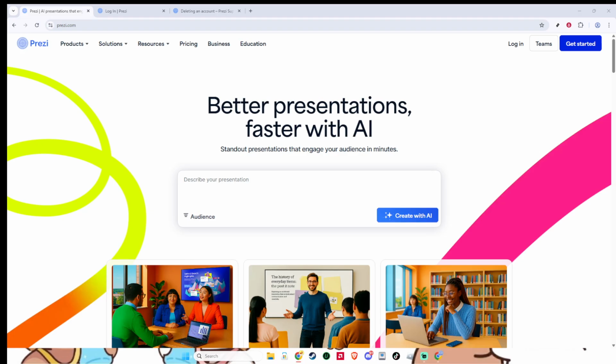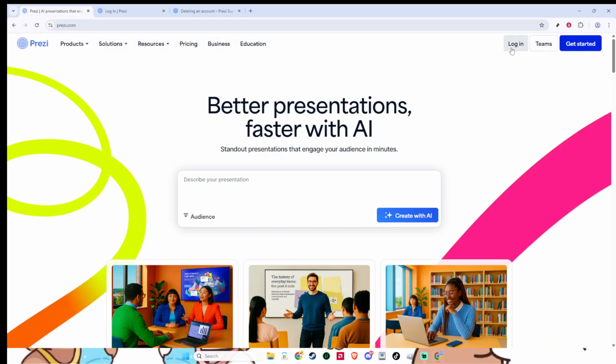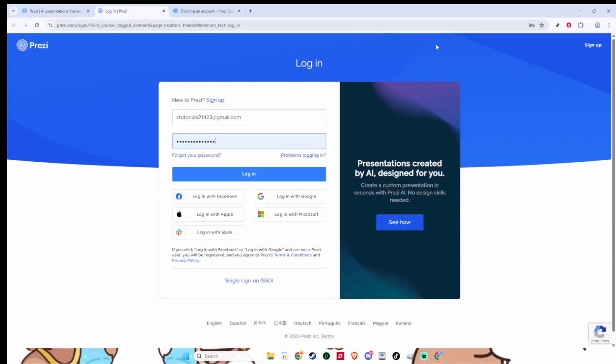First, you want to start by logging into your Prezi account on a web browser. Make sure you're using a computer here. Mobile versions sometimes offer limited access to account management options, which might complicate things a little. So, once you've got your browser open, head over to the Prezi website and enter your login details. If you're having trouble remembering your password or username, you can use the Forgot Password feature to regain access.